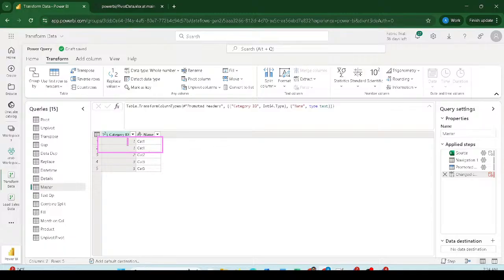Also note down the IDs. They are 1, 2, 3, 5. There is no 4 here.